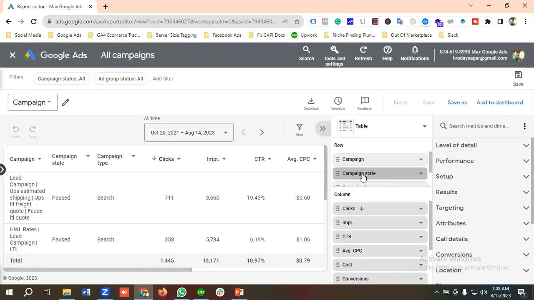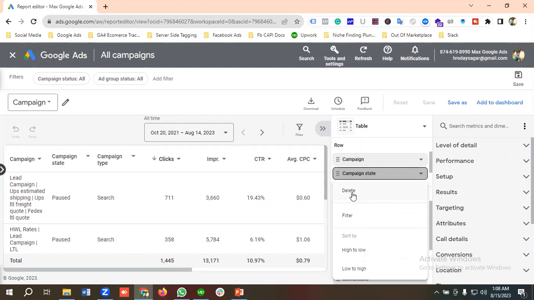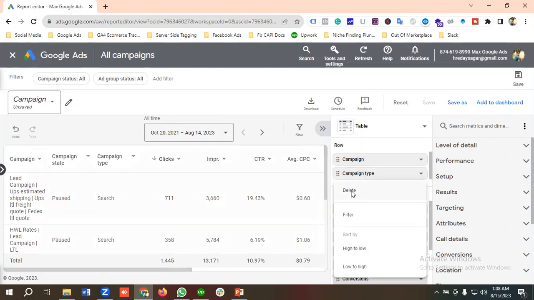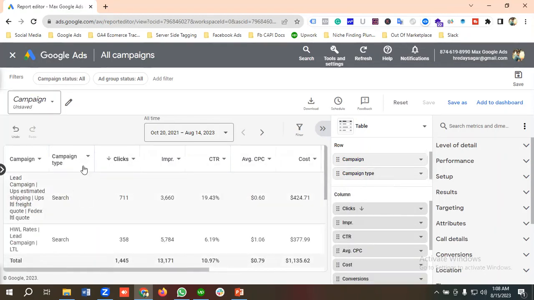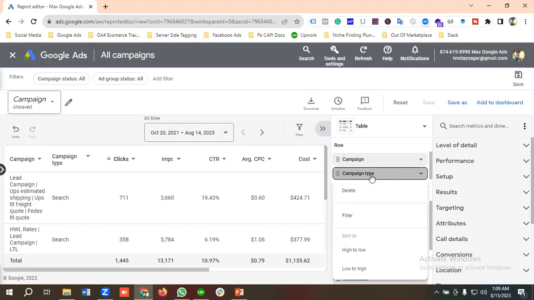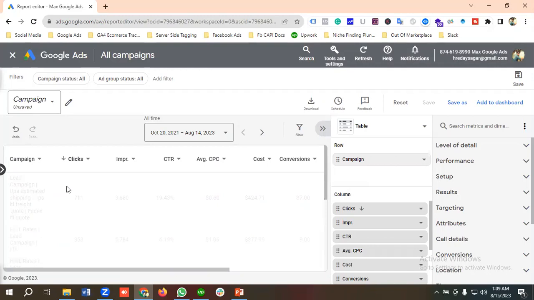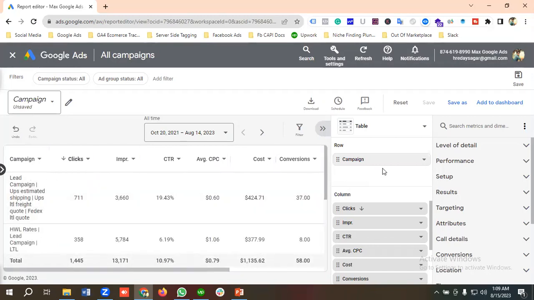You can see over here, I want to delete campaign state. So I need to click on it. Then you have an option called delete. So I'm going to click on delete. Then you'll not see this selected row available here. Then I'm going to remove this row as well. So I'll click on campaign type and click on delete. You'll not be able to see campaign type available here. So the only row selected over here is campaign.